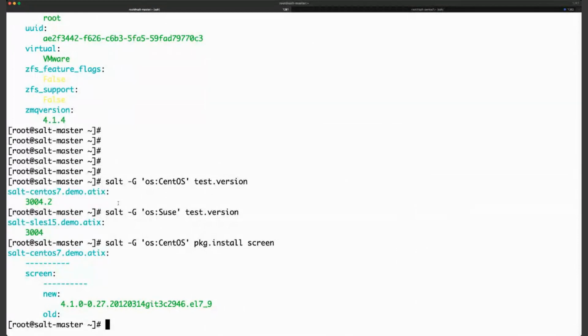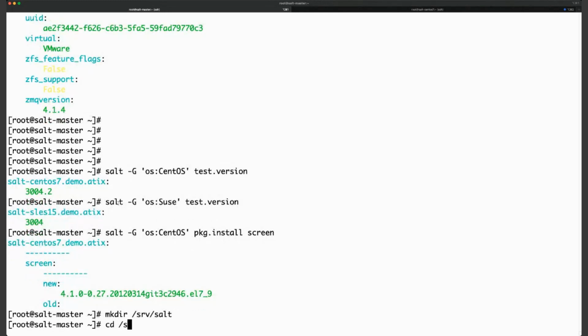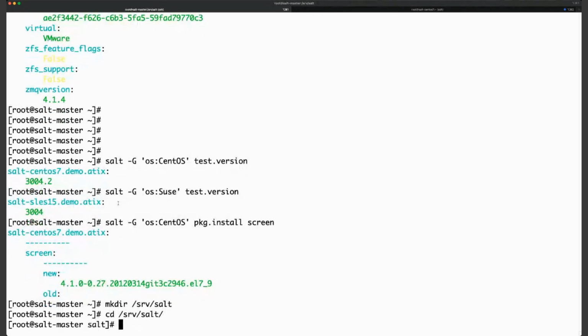applied. So the standard path where your state and so on are on your salt master is the /srv/salt. So let's create this directory. So let's create the /srv/salt and move there. So let's write our first state. For example, we want to install a package. So let's create a state file.